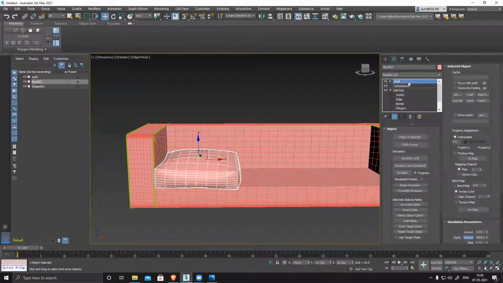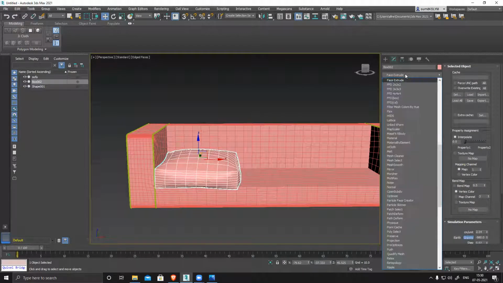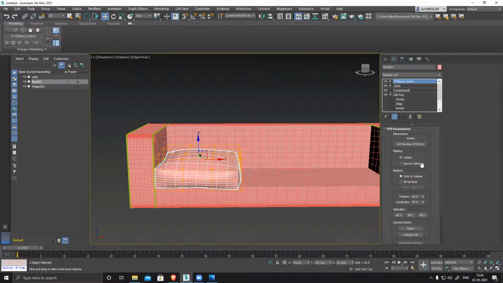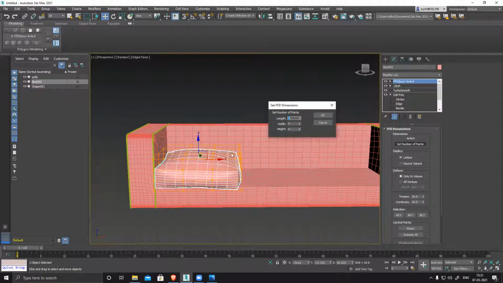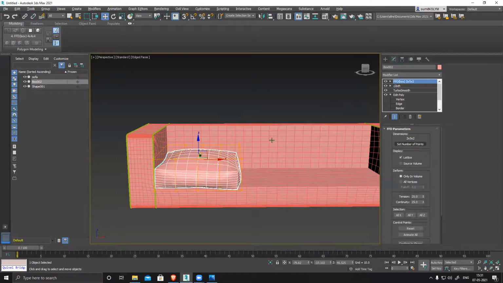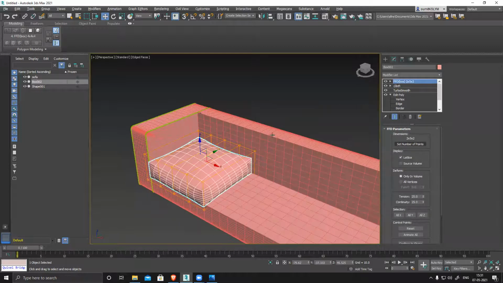So what I'll do is undo this. We'll go to FFD. There is 3 by 3, 4 by 4, or there is, you can see, box. If I click on box, I can modify the numbers of X, Y, Z direction. So width, I guess 5, right? Yeah, 5 points.